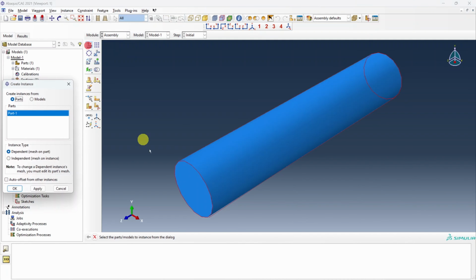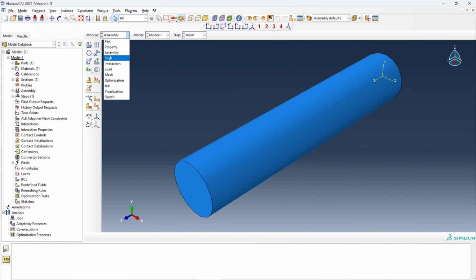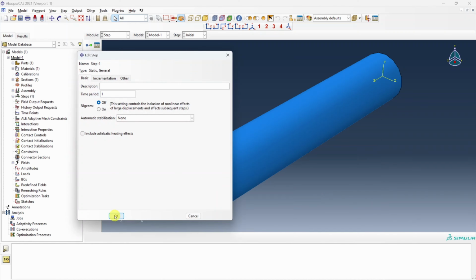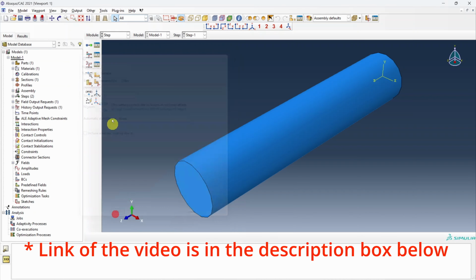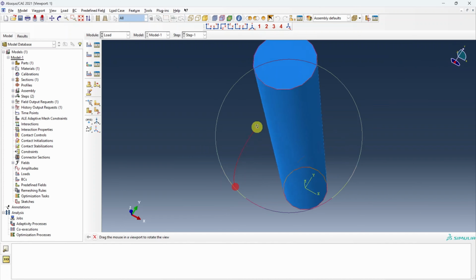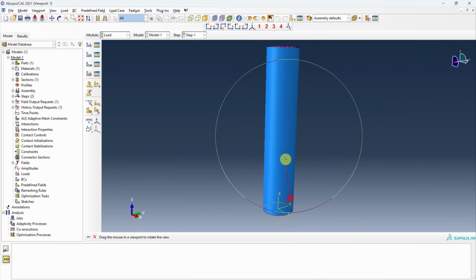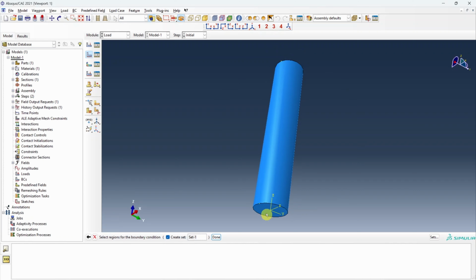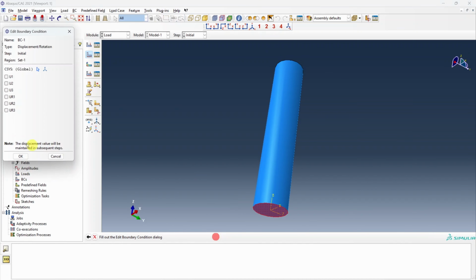Now assembly, create instance. I'm going through this very fast because this is not the main focus of this video and most of the things I'm keeping them as default. If you want to know this process in detail, check out this video over here. Now the step is created and let's apply the load. Let me rotate it actually like this. So bottom part we will fix, and that we will do to initial step, displacement boundary condition, and entire thing, let's just make it 0 displacement.